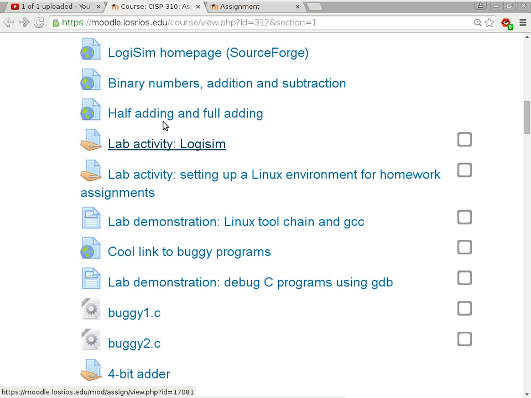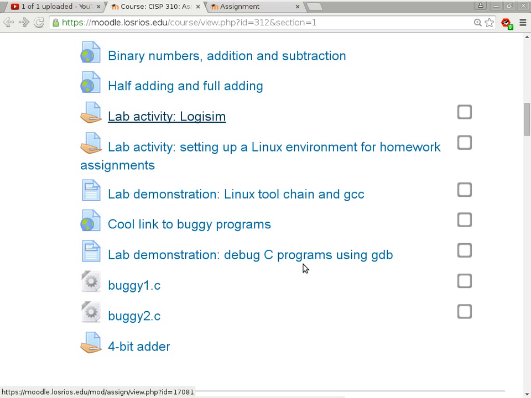I briefly demonstrated that particular ability in the previous class. Okay, so you basically package things together. And then in the lab time today, I have some demonstration of how to use GDB as a debugger. We haven't really talked about assembly language programming yet, so I'm not going to show how to debug an assembly program because it doesn't make any sense.